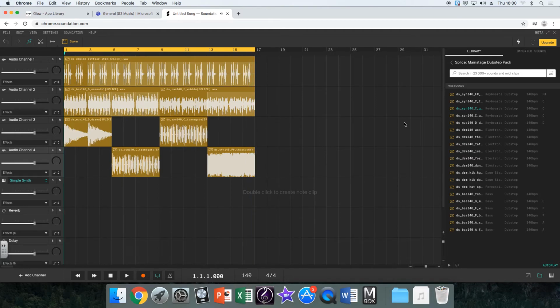So I can play with that to my heart's content and get that sounding really good. When I've got all my loops arranged properly, I can then go over to the left-hand side and go down to this effects area here, okay?